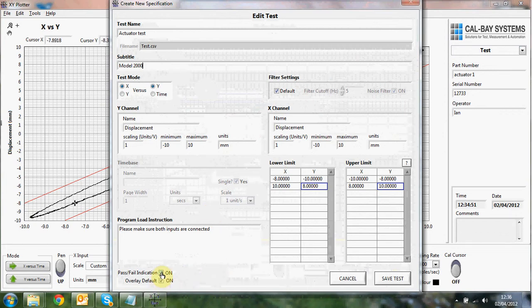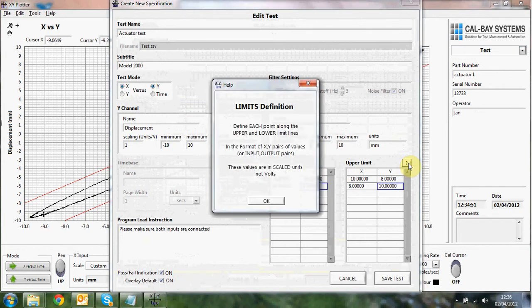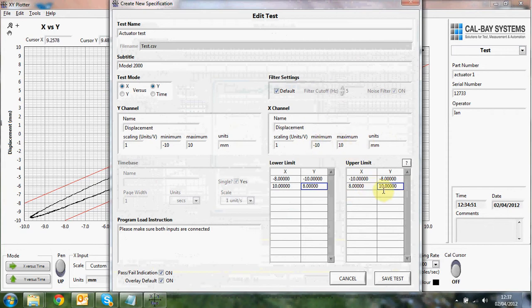And you can have pass-fail indication on and overlay on as well. If you don't want a pop-up instruction, you basically have nothing in this window, and it will then disregard this particular function. So in setting the limits, they're set as pairs of limits. So there's a help function on here as well. So if I just click on the help, the limits definition defines each point along the upper and lower limit lines in the format of XY pairs of values or input-output pairs. These values are in scaled units, not volts.